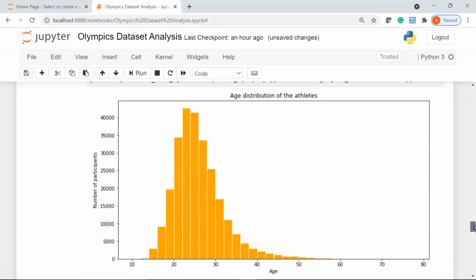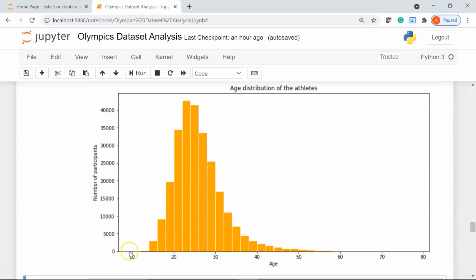So there you go. This is a nice histogram that shows the distribution of the age of the athletes. You can see the title, age distribution of the athletes. On the y-axis you have the number of participants. On the x-axis we have the age values ranging from 10 to 80 with a size of 2. And if you see this, we have most number of athletes who have an age between 20 to 30. You can see here. So early 20s we have maximum number of athletes participating in the Olympics.